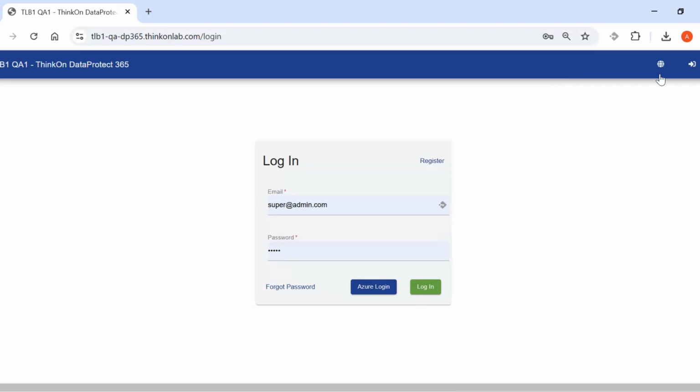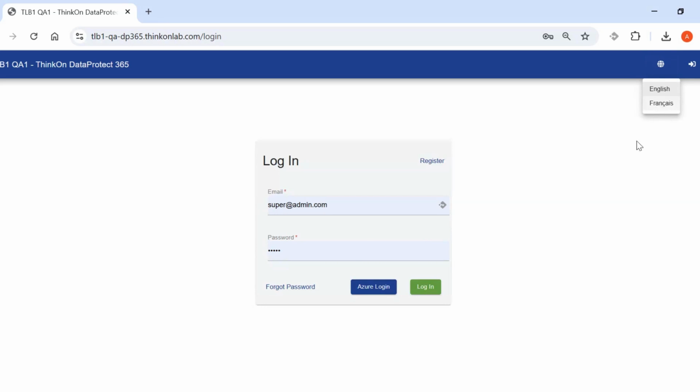You also have the flexibility to utilize this portal in either English or French language interface. So if you have any colleagues who are well versed in French and who would rather use that language, they have that flexibility to do so. Without any further ado, I'm going to click on login button and take you inside.